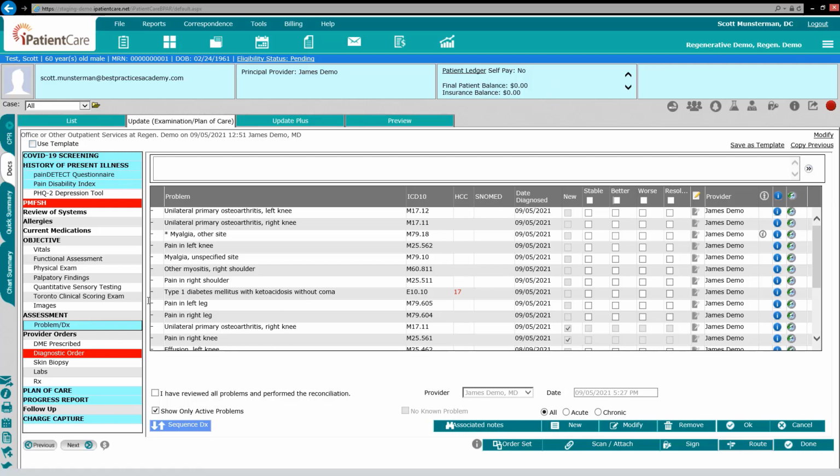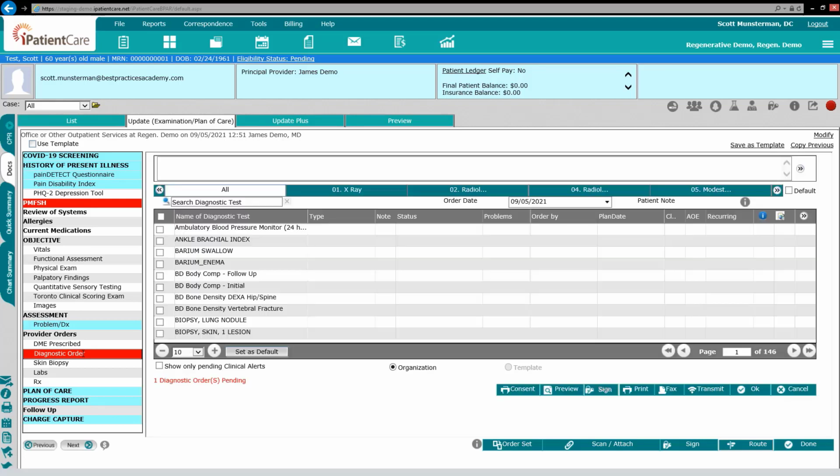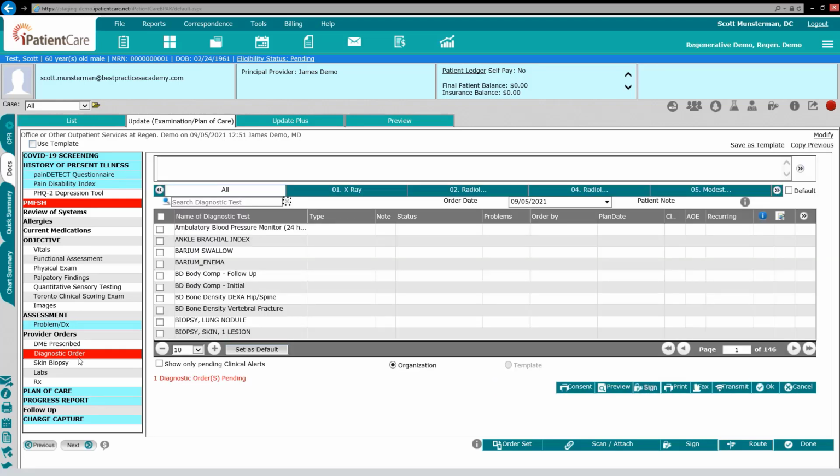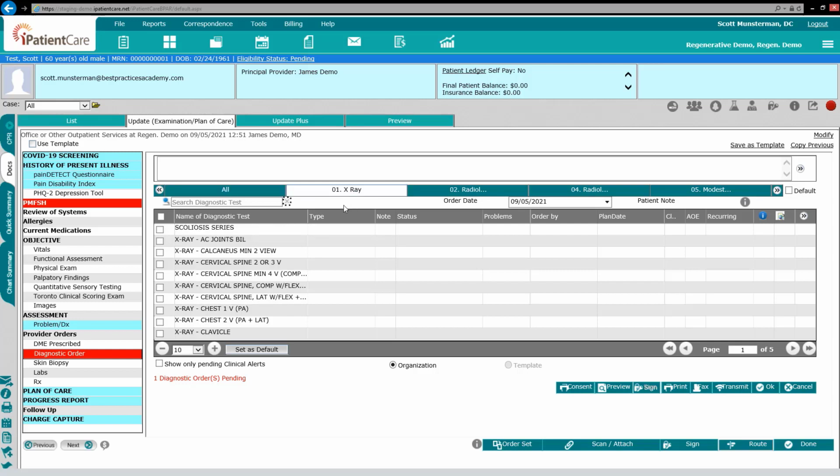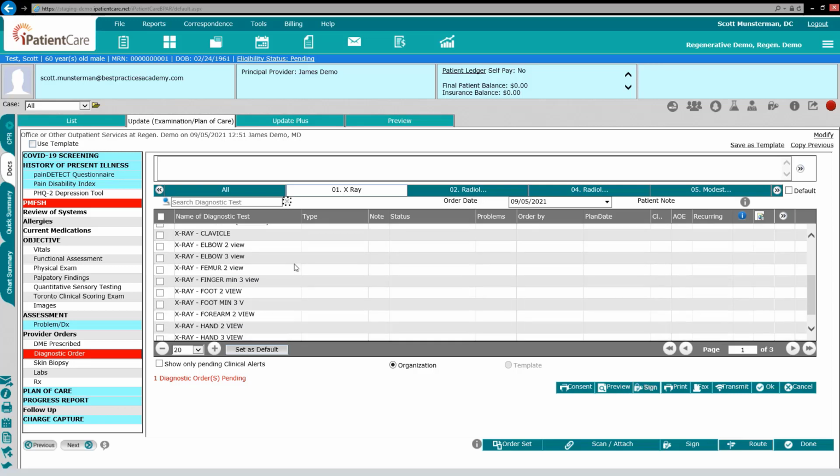Creating a diagnostic order. Within the notes section, you'll see what's called diagnostic order. We'll select diagnostic order. It's right below the DME prescribed. And then that opens up categories that are in the system for what it is that you're ordering. So let's say that we are going to order an X-ray. So we will select the X-ray category. That will open up X-ray procedures that are available in that category.